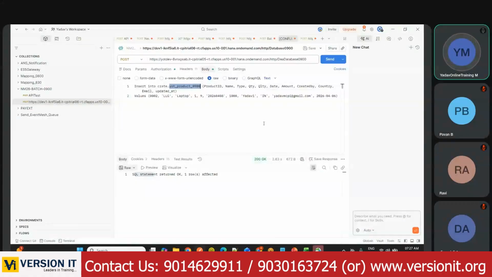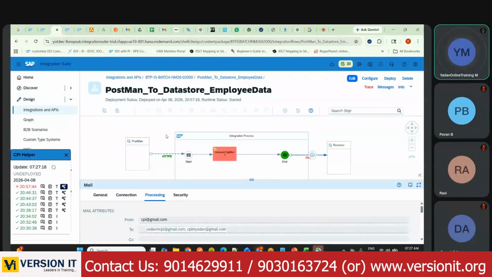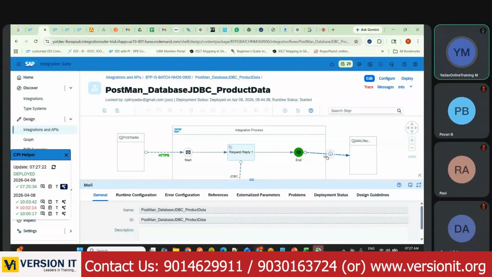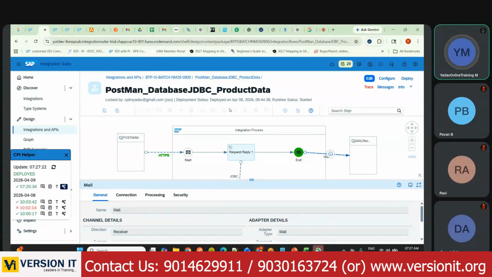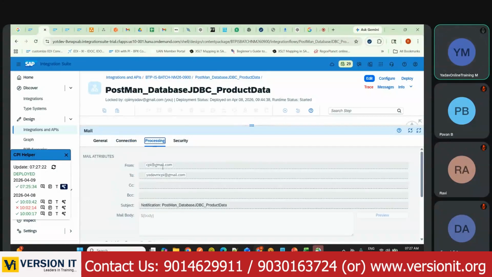Let me check. Why is the mail not received here? Now check here in this iFlow itself. Yeah, this data is sending, but you haven't sent any email to this application. Let me save this connection. Okay, Gmail underscore user, which we used. Processing. Okay, Postman, let me apply this once again.